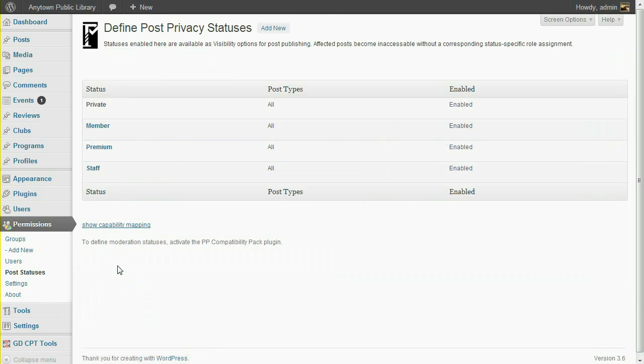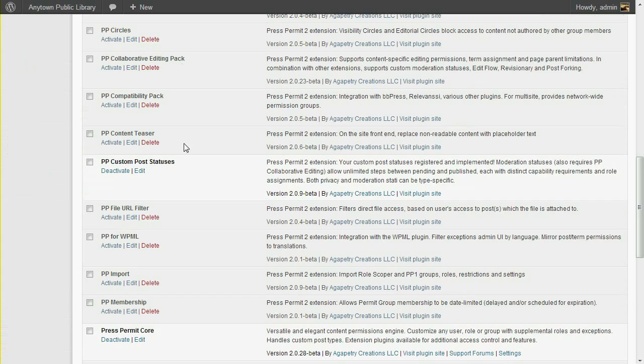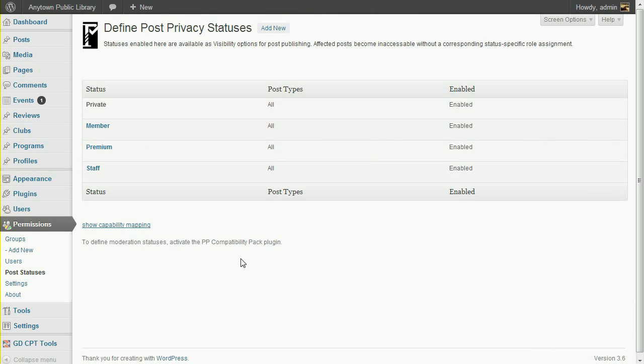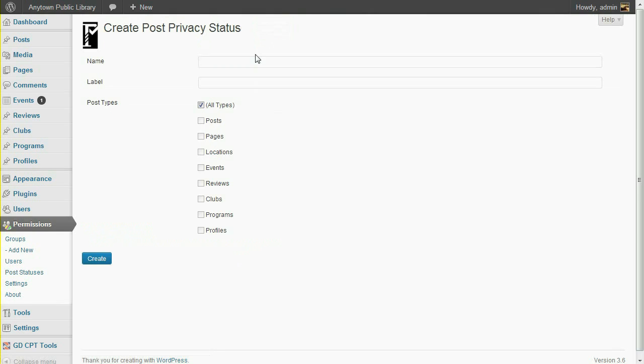By the way, this functionality requires the Press Permit Core plugin and also the PP Custom Post Statuses extension plugin, which is part of the Press Permit Pro package. These are the privacy statuses which become available when you activate the PP Custom Post Statuses plugin. Let's add a new status for students.